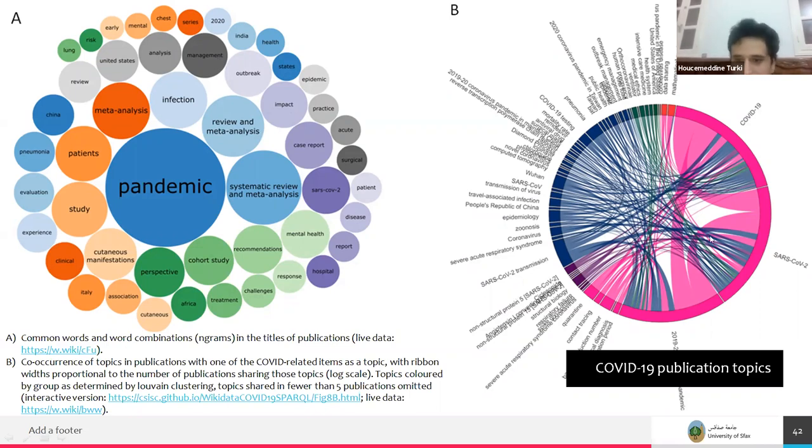Well, the second one is the co-occurrence of topics in publications. So you have here, for example, COVID-19 is linked to SARS-CoV-2, and SARS-CoV-2 is related to the COVID-19 pandemic, etc. Contact tracing is related to the pandemic. The non-structural proteins of SARS-CoV-2 are linked to SARS-CoV-2, etc., etc.